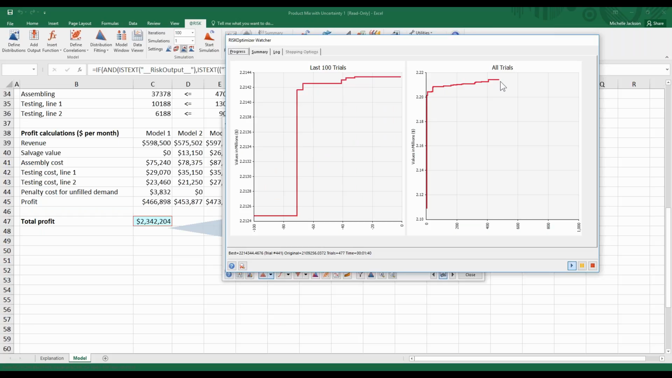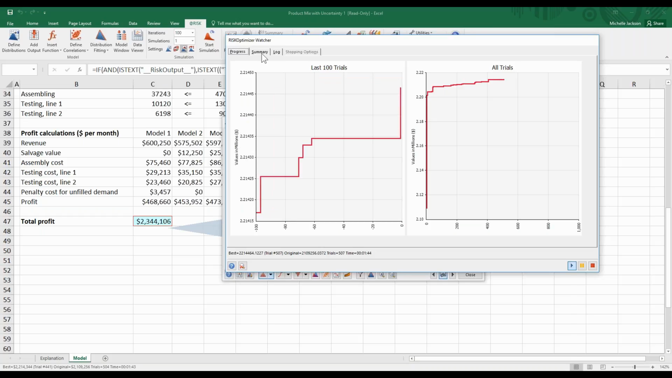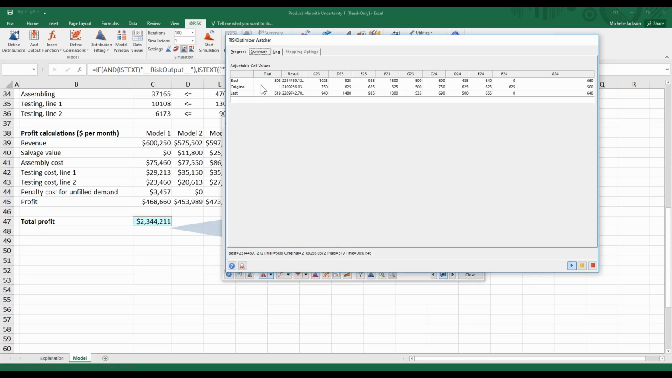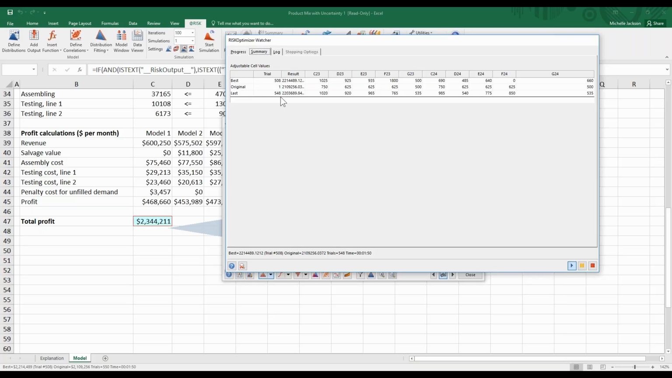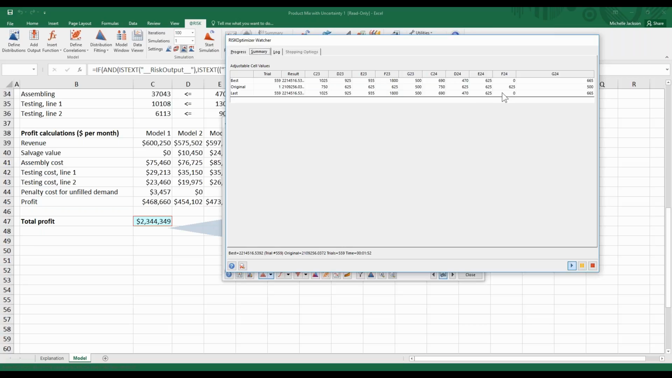So we want it to go as high up as possible and then stabilize. If I look at the summary here, we're going to be able to see what the best option is, what the original one was, and what the last one was. So you're seeing it update in real time here.